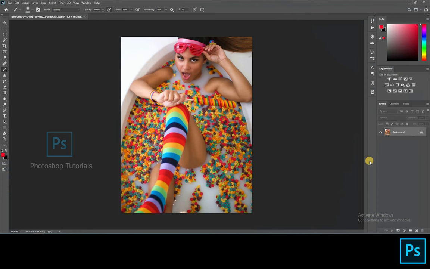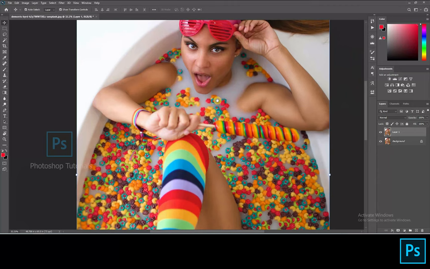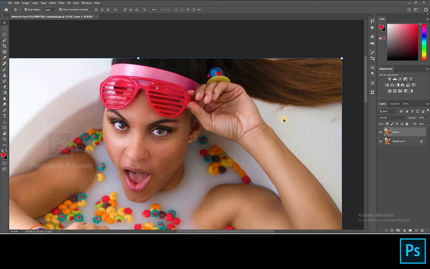In this tutorial we are gonna see how to pop up a normal picture, a beautiful one, like how some famous Instagram photographers do. The source files are given as a link in the description below. Let's get into the tutorial.